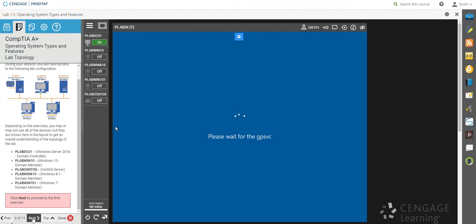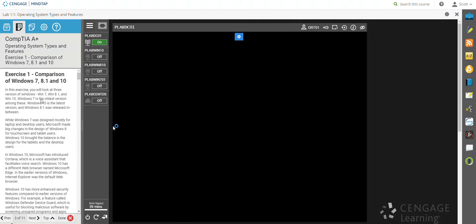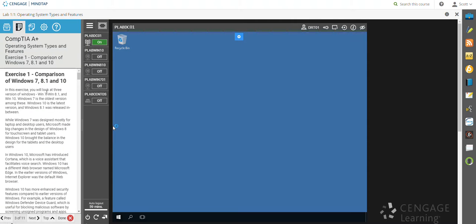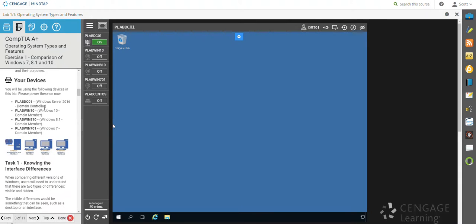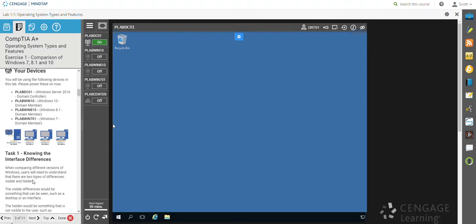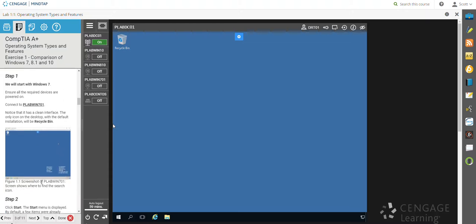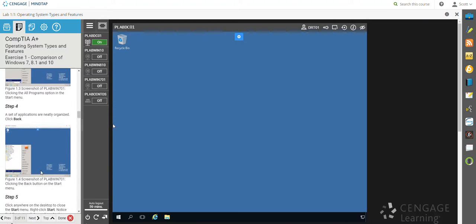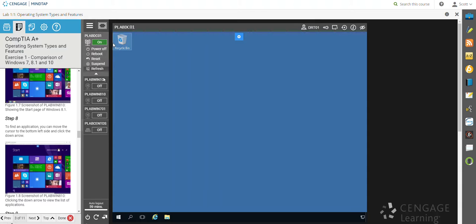Okay, I just click next. I know what the configuration is. I know what these devices are. I proceed, and we're gonna compare the Windows 7, 8.1, and 10. All we do is just read through this item by item. Take your time, go through it, learn the differences, know the differences, visualize or see what it is they want you to see and how to navigate these three different operating systems. Win 10, Win 8, Win 7.